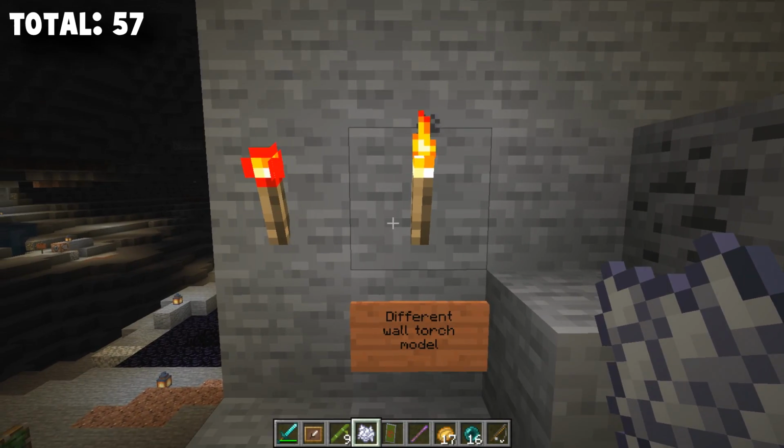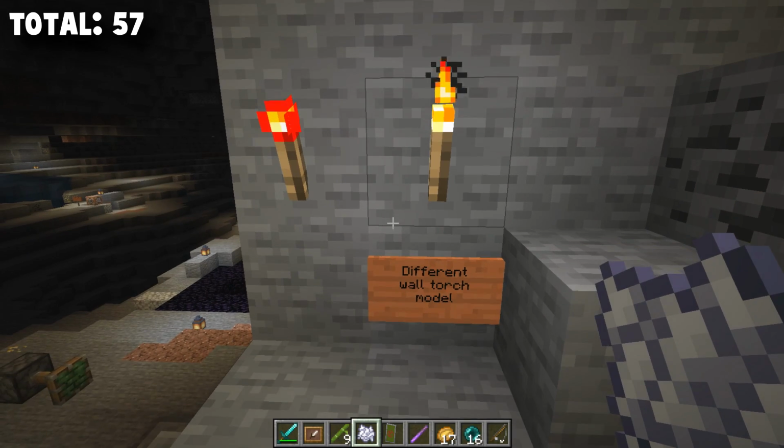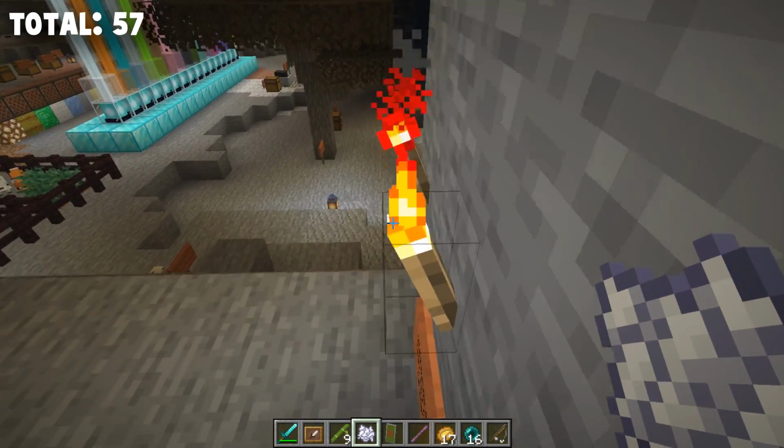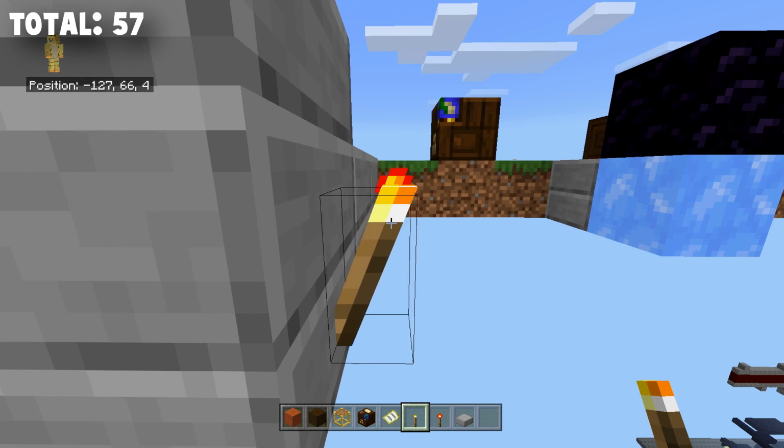We've also got different torch models between the Java edition and the Bedrock edition. When mounted on a wall, here's what it looks like on Java, and here's what it looks like on Bedrock.